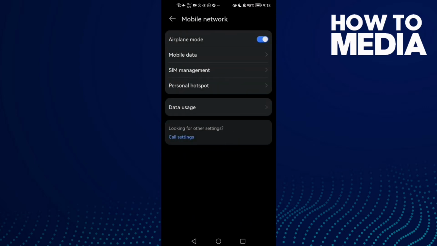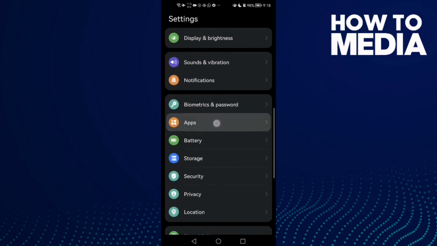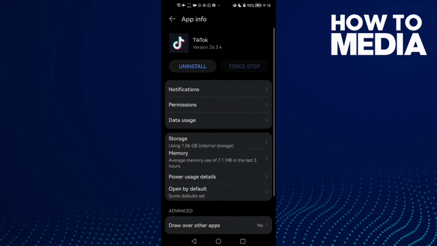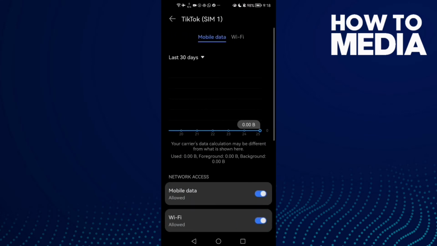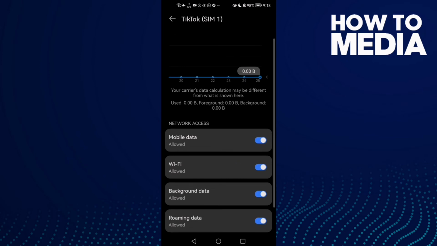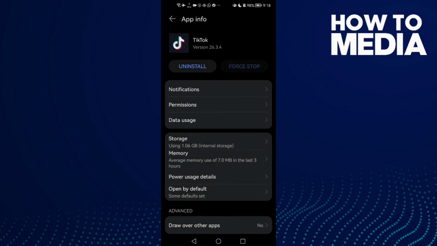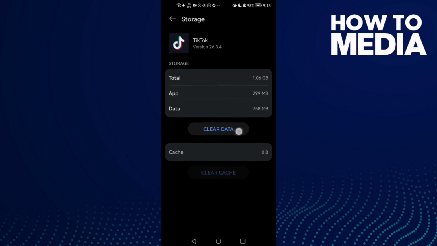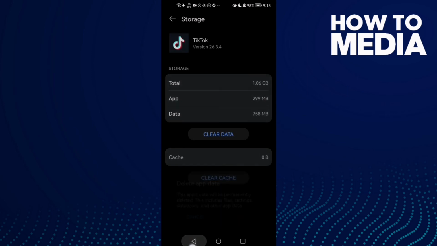And if that doesn't fix your problem, just go to apps and then apps again and go to TikTok, and now go to data usage and enable all of those here: mobile data, Wi-Fi, background and background data. And that's it. And then go to storage, clear cache, and if that doesn't fix your problem, go back here, go to clear data and click OK, and that's it.